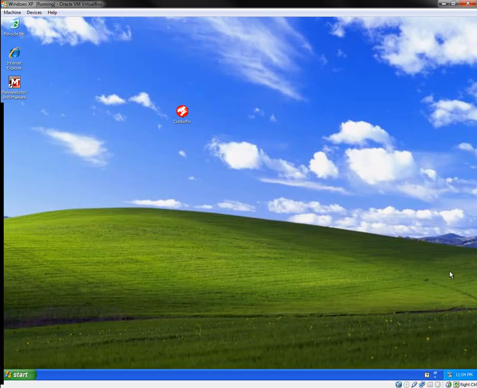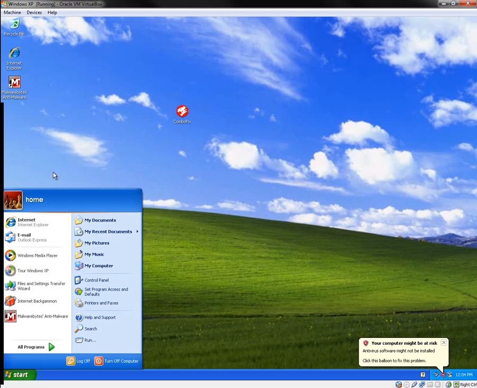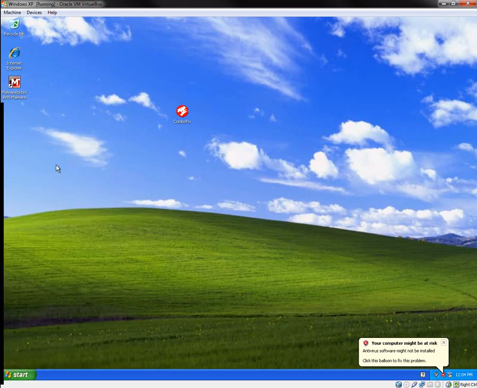See, as you can tell, it booted straight through to the Windows desktop, and it didn't even have the user account anymore. So now that's that.